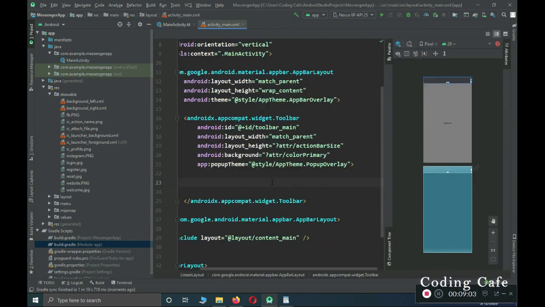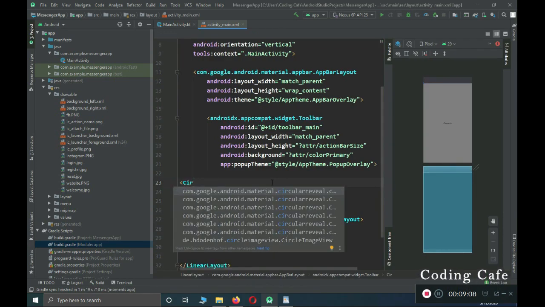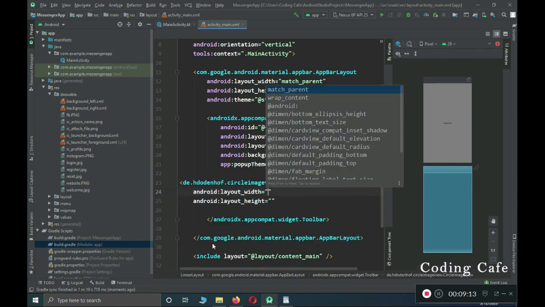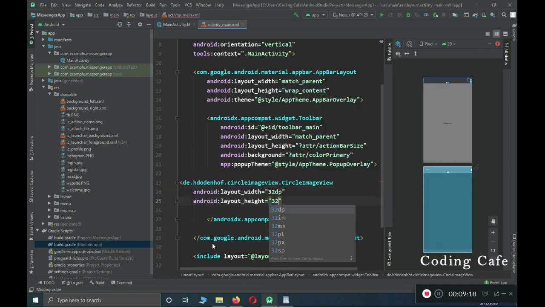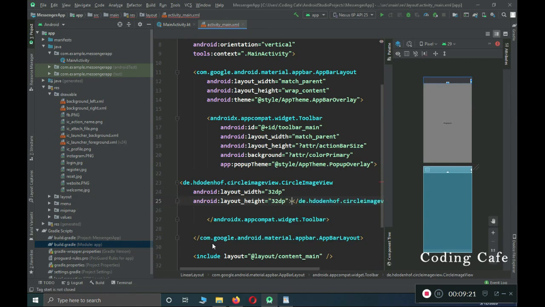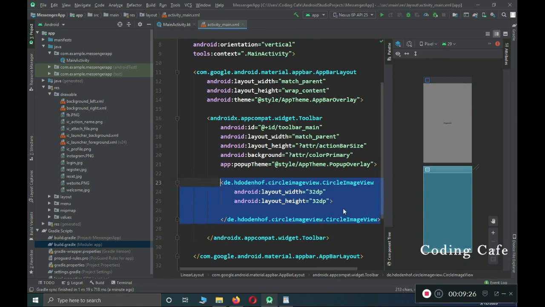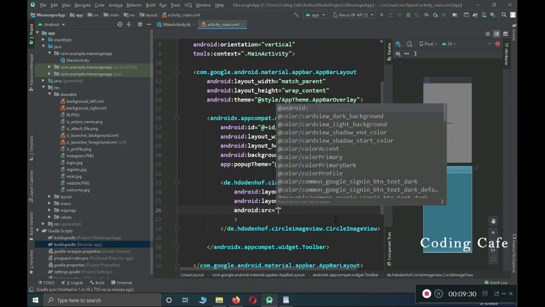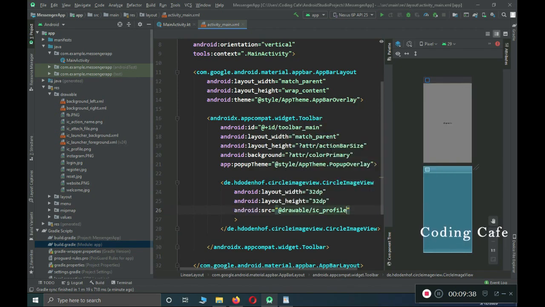Now come back here, and inside this toolbar, let's add our circle image view, which is this one. Circle image view. Width will be 32 dp, and the height will also be 32 dp. Let's add a source, and inside the drawable folder we have an image that we already pasted in the drawable folder. We have an image by the name ic_profile.